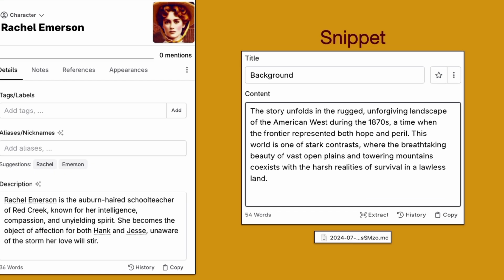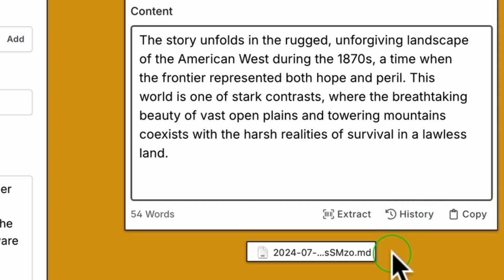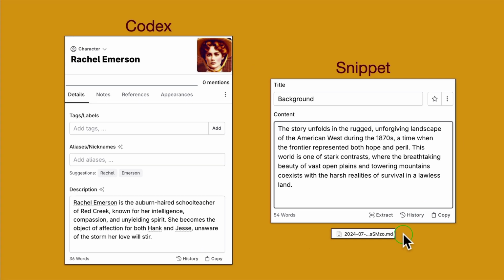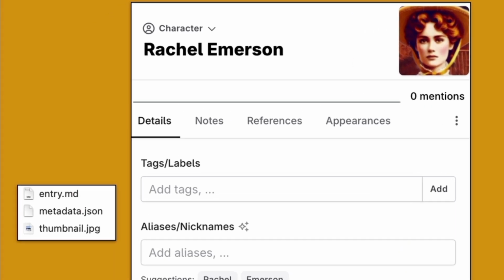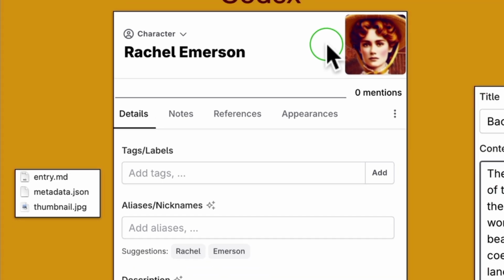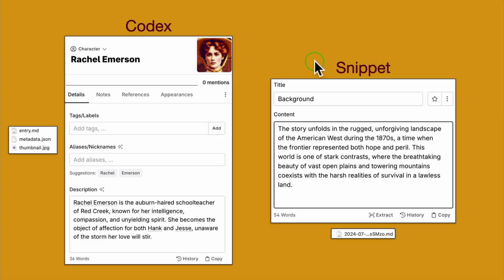Now when you export a snippet, the only thing you will get is a single markdown file. When you export a Codex entry, you will get 3 files. An entry markdown file which will contain the name and the description. But you will also get a metadata.json file which will contain the information in those other tabs, which we have here. And it will also contain a thumbnail, which you have up here. So, there are similarities between the Codex entries and snippets, but there are also a lot of differences. They are a different kind of animals.